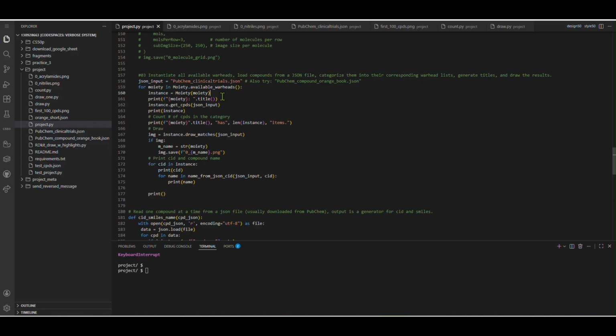The generated smiles will be checked by the getCompound function, and the getCompound function will figure out if the compound's smiles contains a match to a warhead's SMARTS. If it does, the compound will be appended to the corresponding warhead list. The identified compounds will be printed on the screen. The compounds will also be drawn and saved as a PNG file. Let's run this.